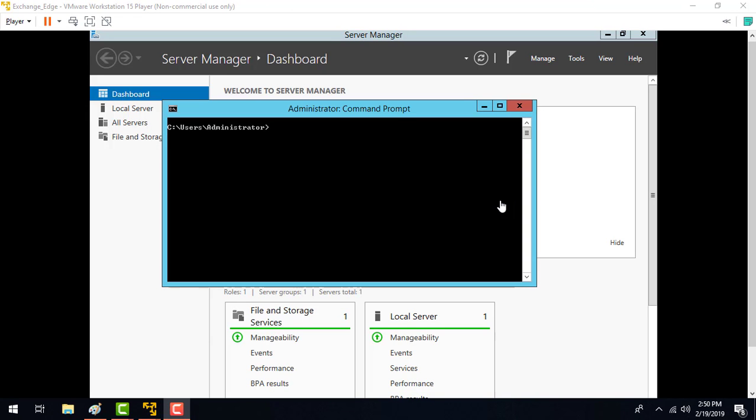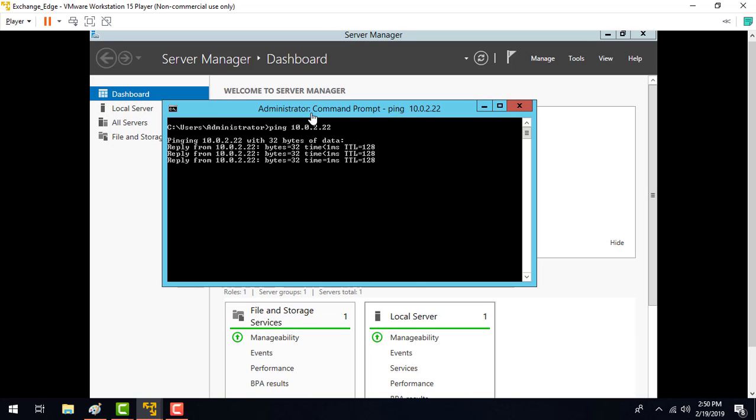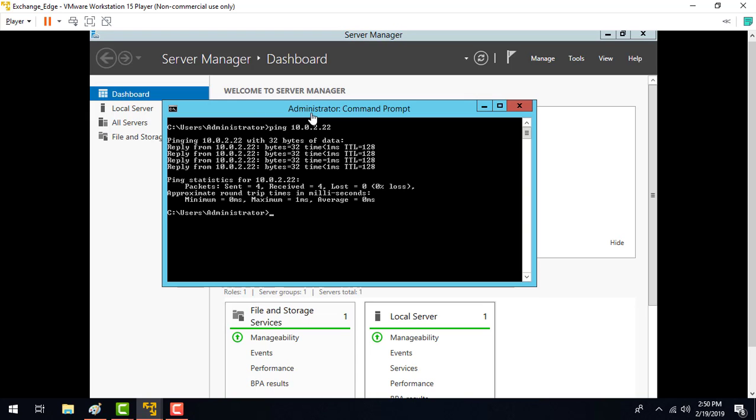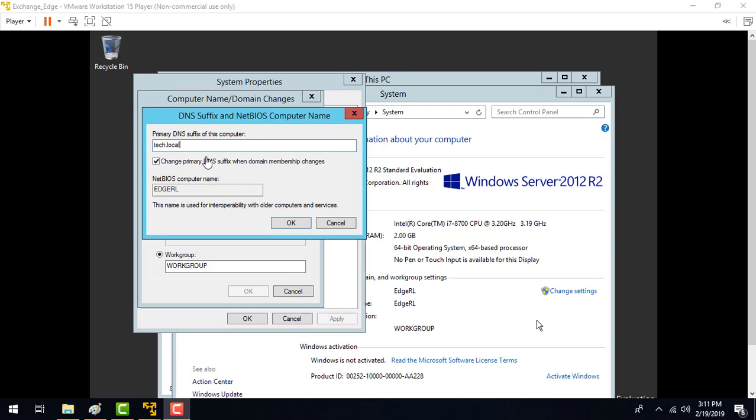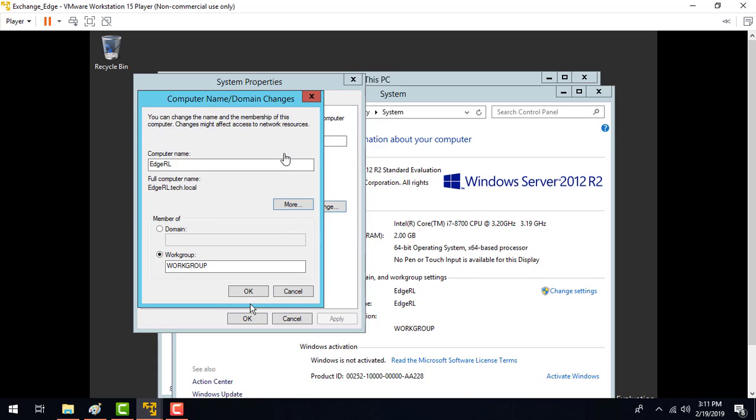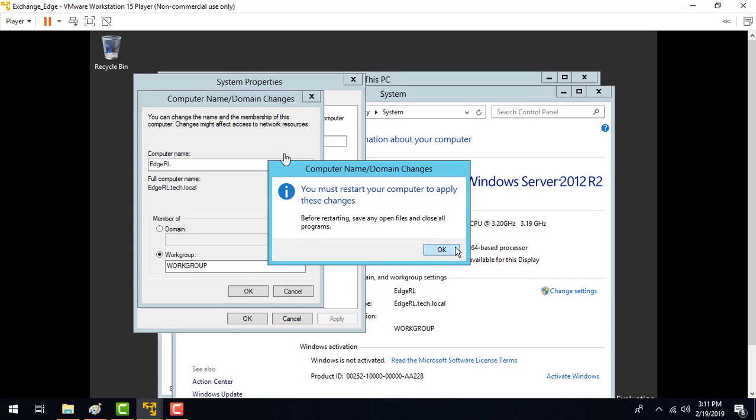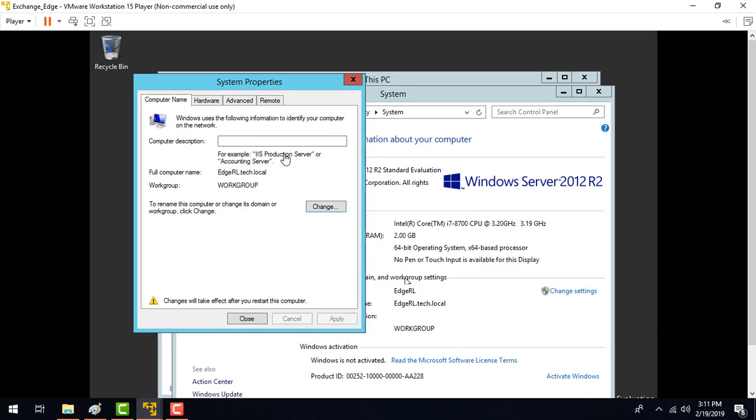And for the time being, I have just installed the operating system and we'll just get started with its configuration. So guys, in this new virtual machine, first let's try pinging our Exchange server mailbox role, and I can see that it's getting successfully pinged. As you can see, we have added our domain and I'll click on OK. Once again OK.